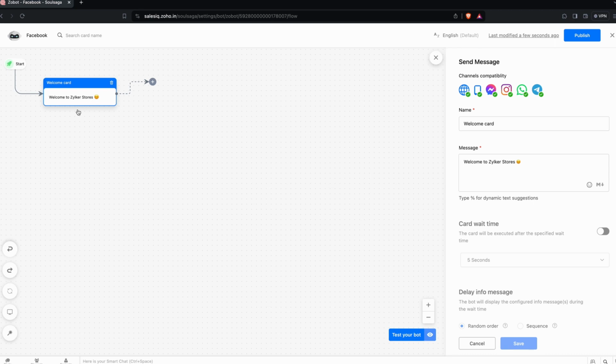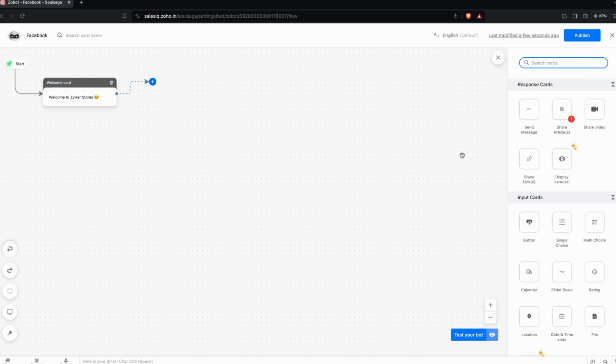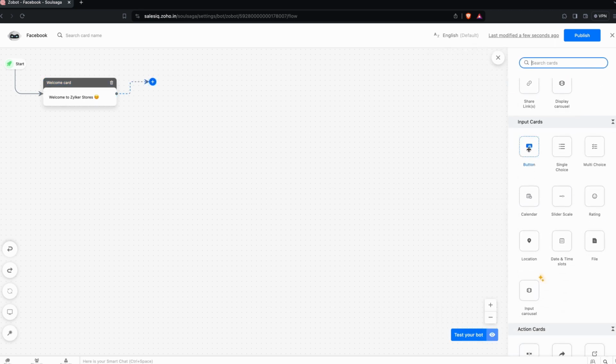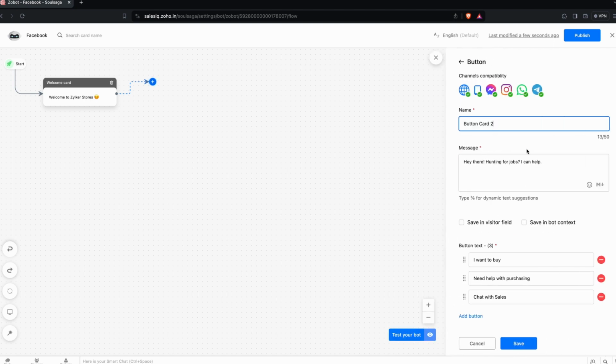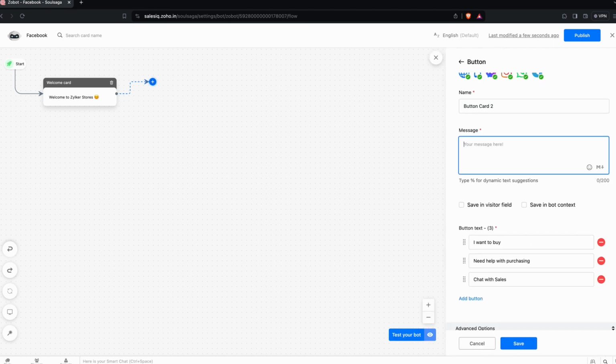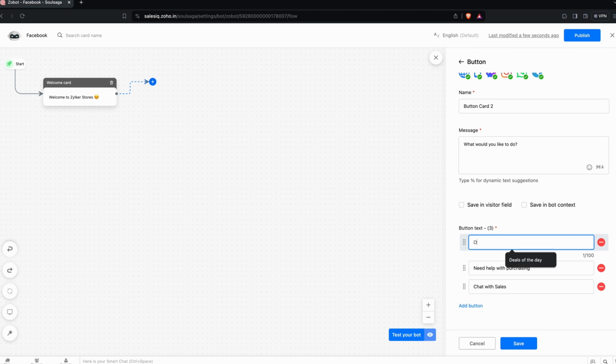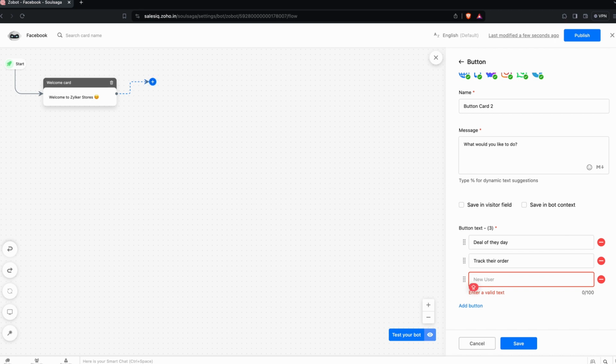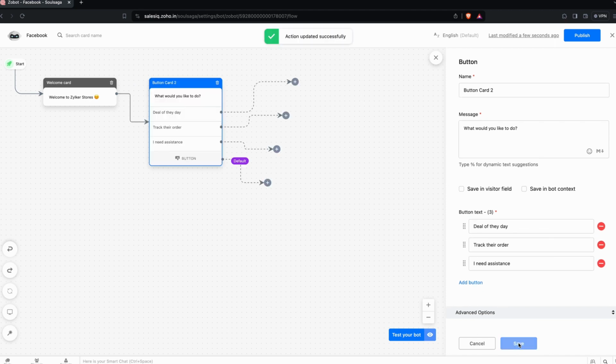Next, we'll have to give them some options so that they can choose. To add those options, we can use the input cards. I'll use the button card, but you can also use single choice or multi choice based on how you'd like to get that information. Let me change this to: what would you like to do? Let's say deal of the day. They would like to know the deal of the day, the second option would be to track their order, and the third is they need assistance. I'll save it.